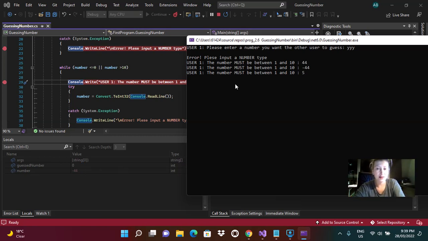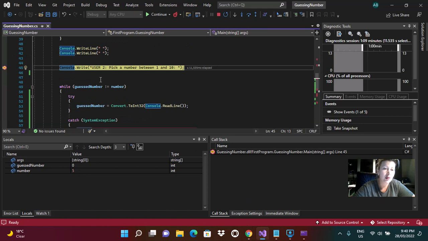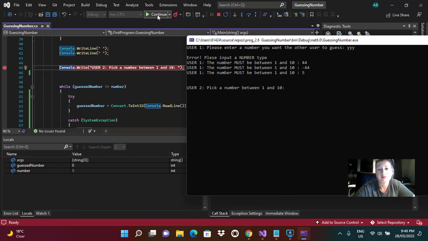So if we set the right number within the range of right data type, then the program will keep executing and move on to user number 2. As we can see, the number was assigned 5. It was accepted and we moved on to the next checkpoint. So now we are prompting user number 2, okay, start guessing the number. So let's do the same thing.